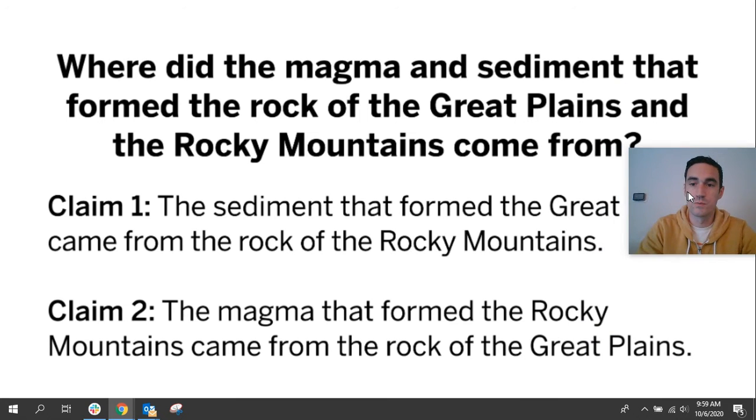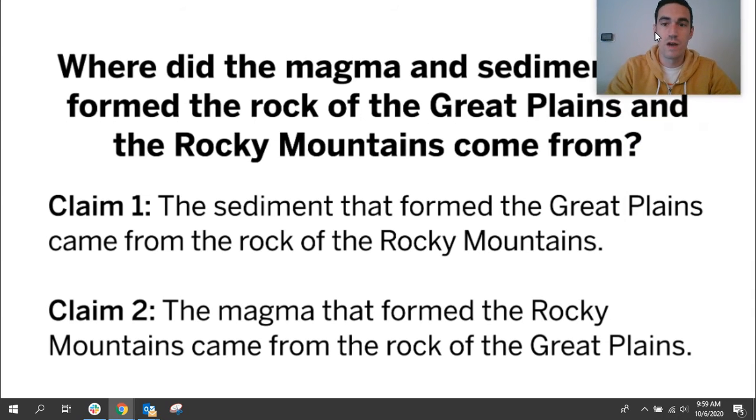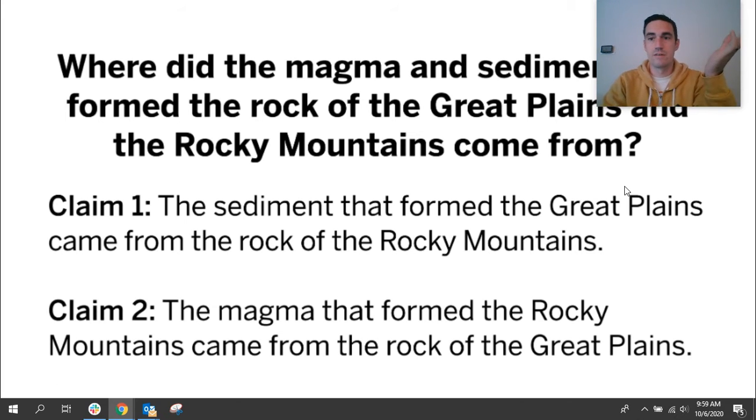Our chapter 2 question, because we are starting our second chapter today, is where did the magma and the sediment that formed the rock of the Great Plains and the Rocky Mountains come from? So we're trying to figure out where these things came from. And we have two possible claims now. The sediment that formed the Great Plains came from the rock of the Rocky Mountains, or the magma that formed the Rocky Mountains came from the rock of the Great Plains. So we want to figure out which one actually came first and then helped the other one form. Did it come from the Rocky Mountains and go to the Great Plains, or did the magma form in the Great Plains and then go to the Rocky Mountains? So we're going to figure that out through looking at a simulation.